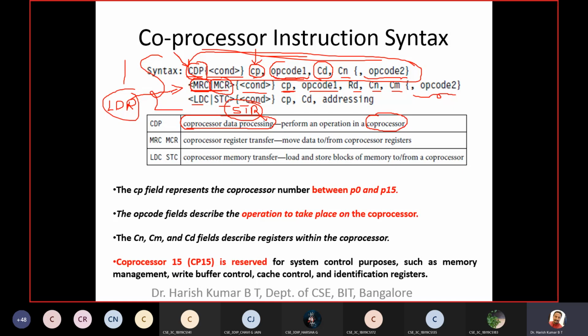So these three are the most generalized syntax for writing data processing instructions, for reading and writing your CPSR and SPSR, and for performing memory reference operations. So that is clear?